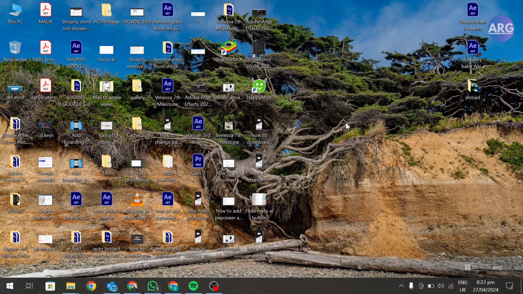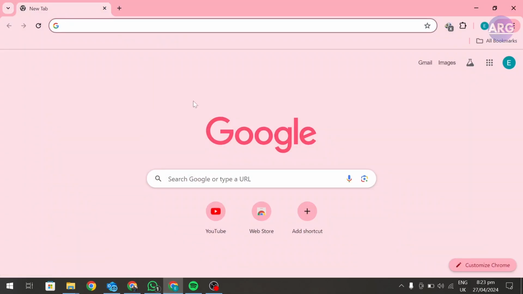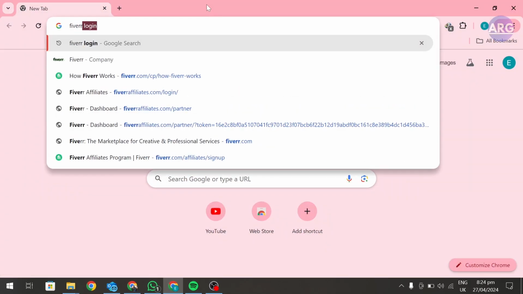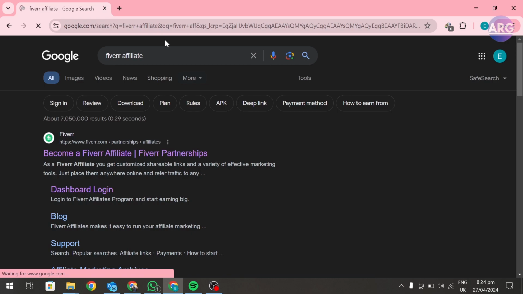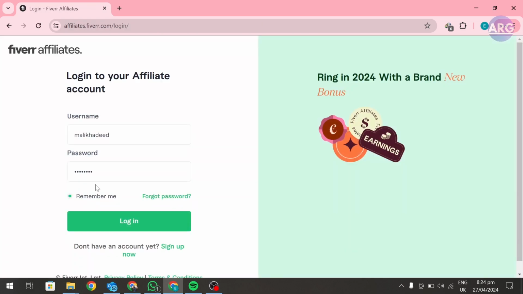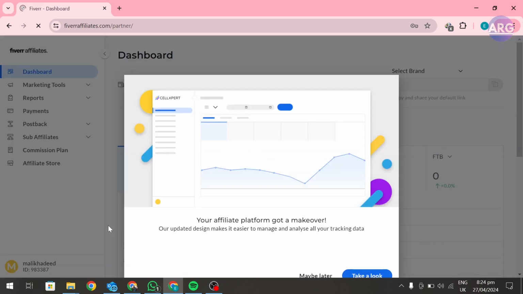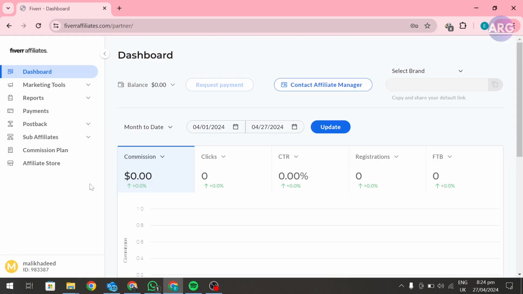Today I'm going to show you how you can delete your Fiverr affiliate account. To do that, first go to Google and type Fiverr affiliate and go to dashboard login and log in to your affiliate account. As you can see, we are logged into our Fiverr affiliate account.